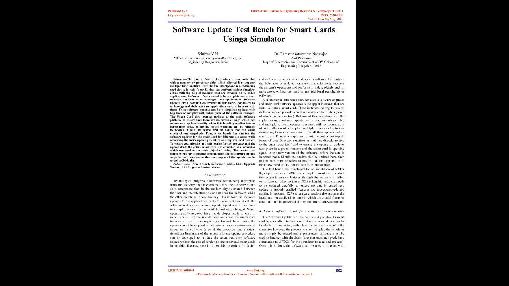When updating software, one thing the developer needs to keep in mind is to ensure the update does not erase the user's data, or apps in the case of encompassing software. In all cases, the update cannot be stopped in between, as this can cause several issues in the software, even if the stoppage was unintentional. An emulation of the actual software update procedure can be developed to validate the actual real-time software update without the risk of rendering one or several smart cards inoperable. The next step is to test this procedure for faults and different use cases.